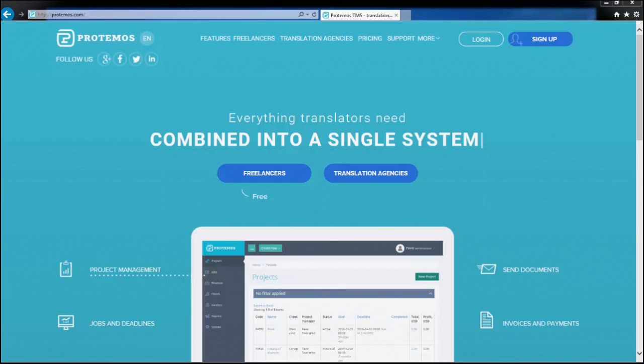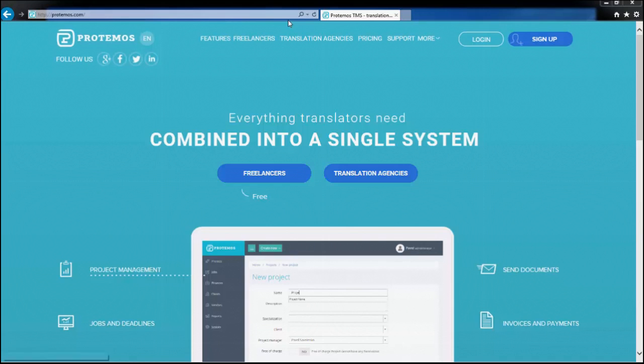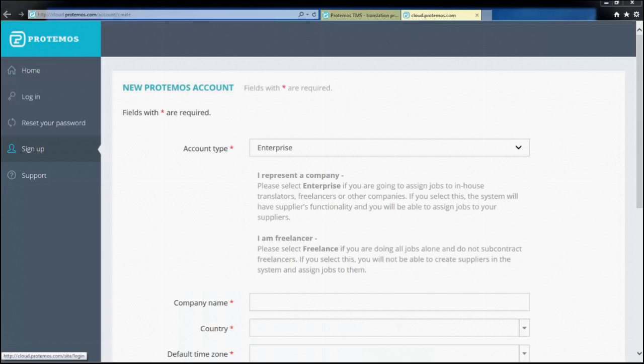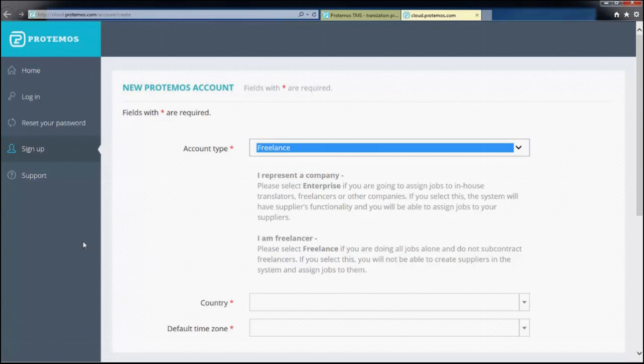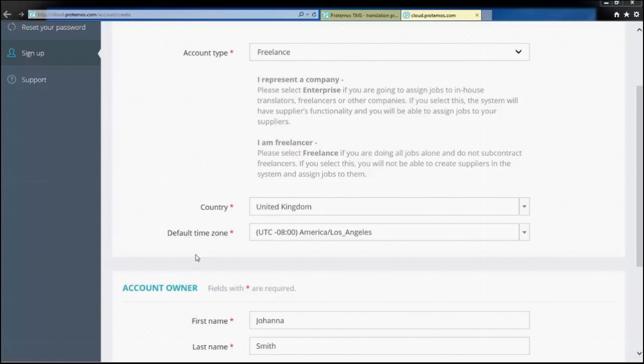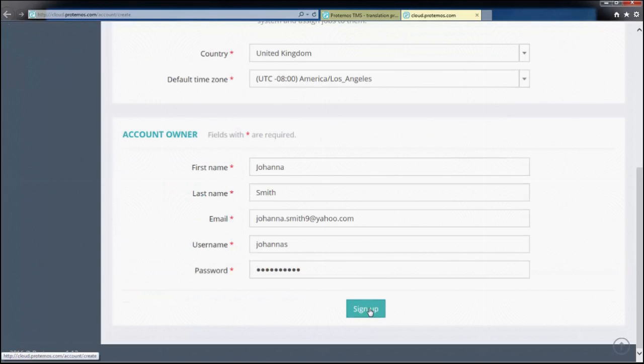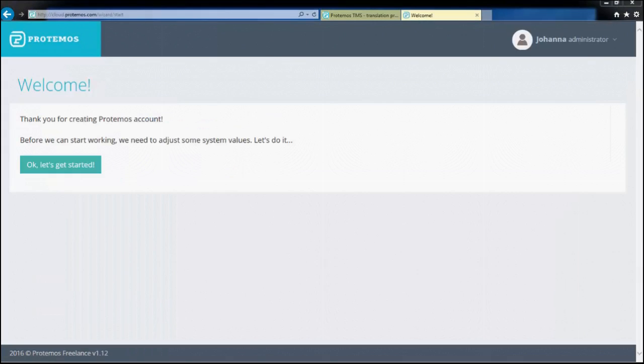So let's start. First you need to do is to sign up. Please go to the Protemos.com website and press the Sign Up button. As you are a freelancer, please select respective account type. Fill in the boxes and press the Sign Up button. As you can see, this tab wizard is displayed, so you can use it to enter some basic system information.